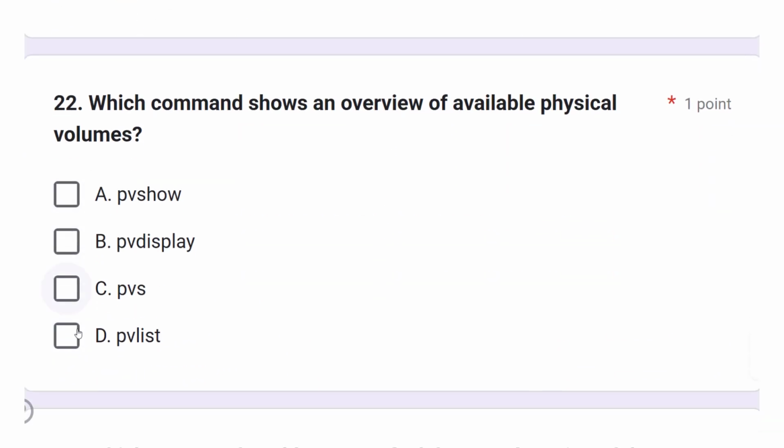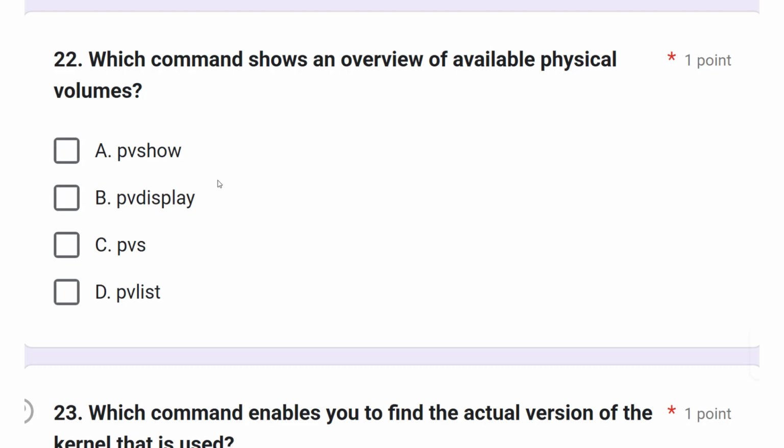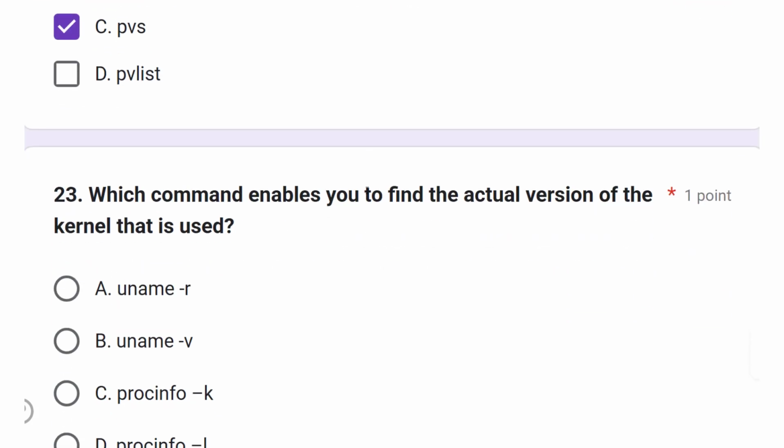And then this is a multiple choice question. There should be more than one correct answer. Which command shows an overview of available physical volumes? So if you have an LVM based setup, then you should be familiar with the physical volume. So we can use pvs and then pvdisplay. So these are the two commands which will show you the overview of your physical volume information.